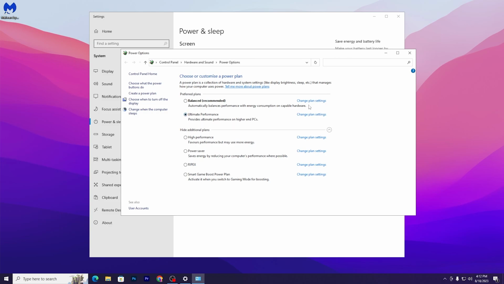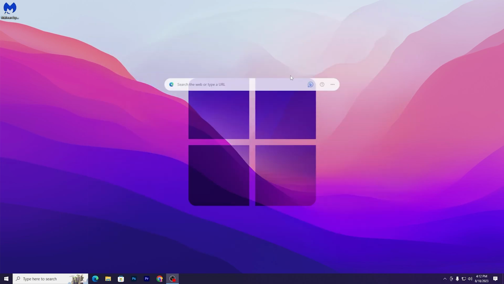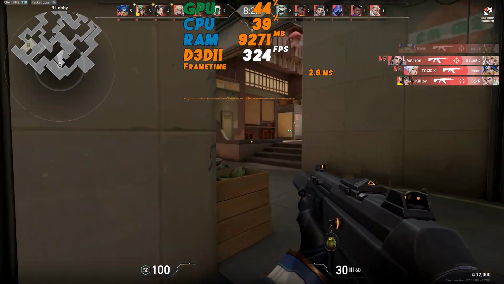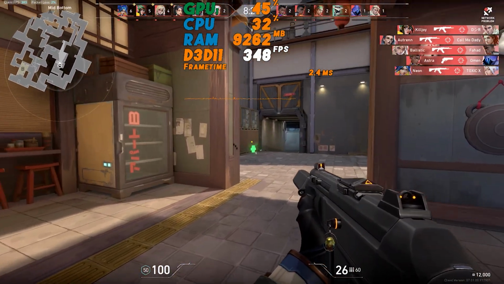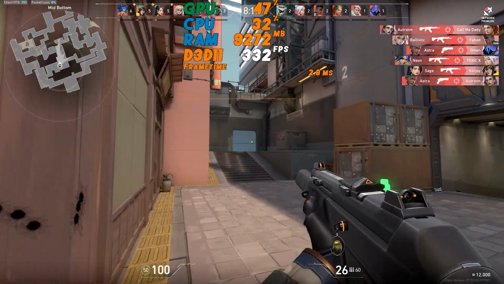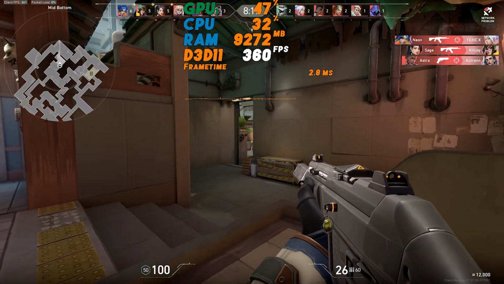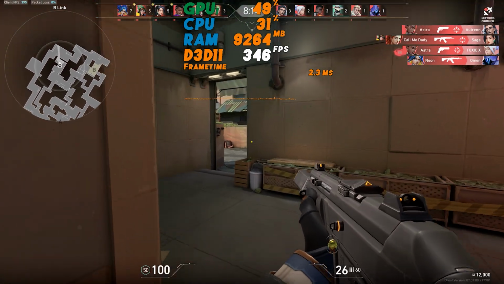Select this power plan, now close it and close your Windows settings, and now you need to restart your PC one time, so all the changes will take effect. And after that simply launch your Fortnite, Valorant, or whatever game you want to play, and you will get the best performance out of your PC.